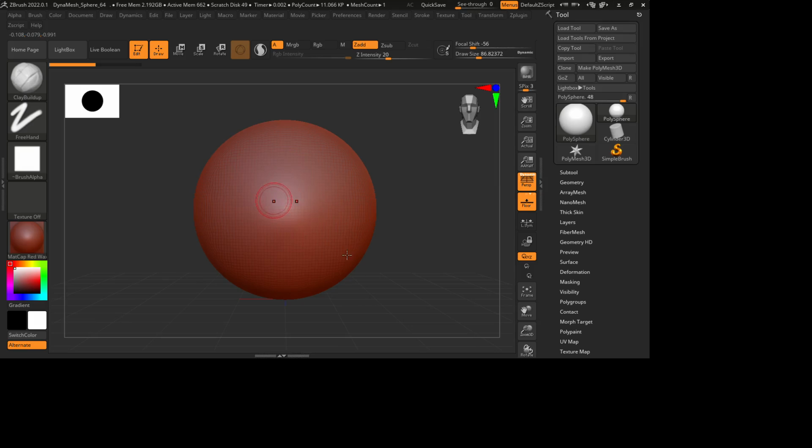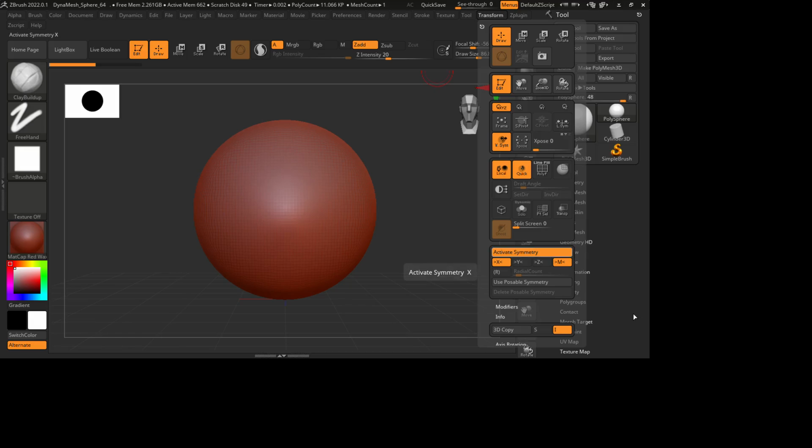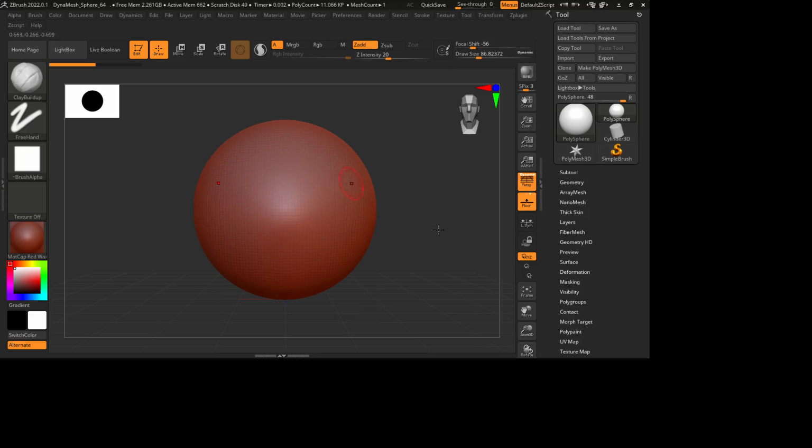So now make sure in your transform you have activated symmetry. Make sure it is an X symmetry. If it is a Y symmetry, change it back to X symmetry. Make sure you activate your symmetry so that when you are sculpting, you're able to sculpt on both sides. So now let's start sculpting.